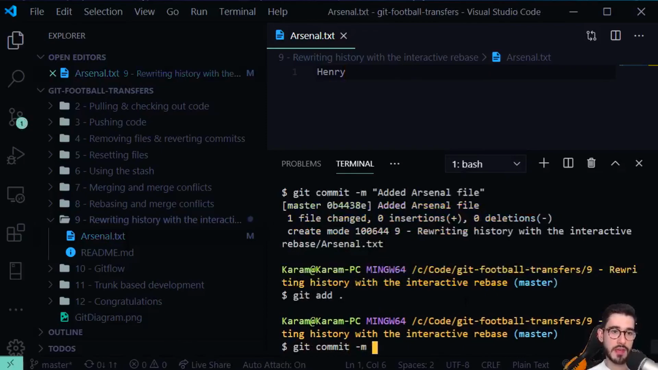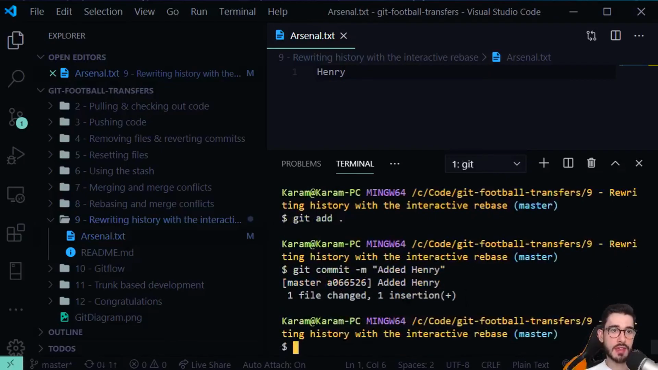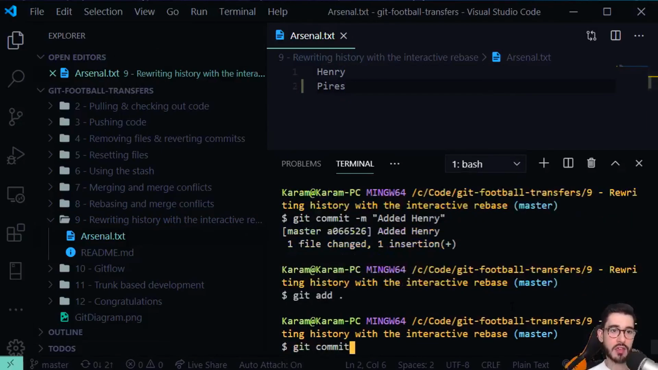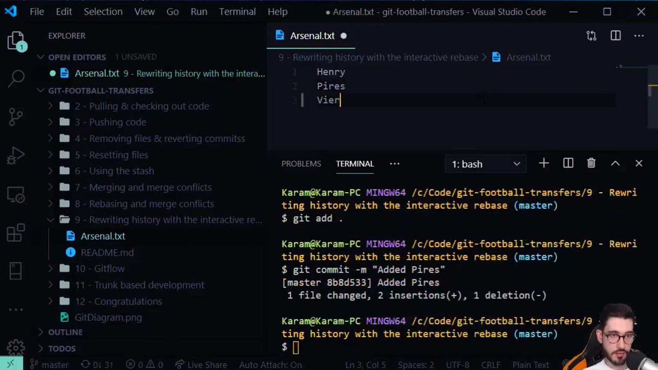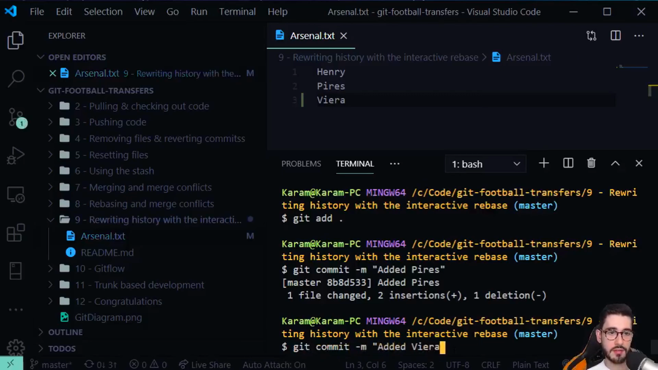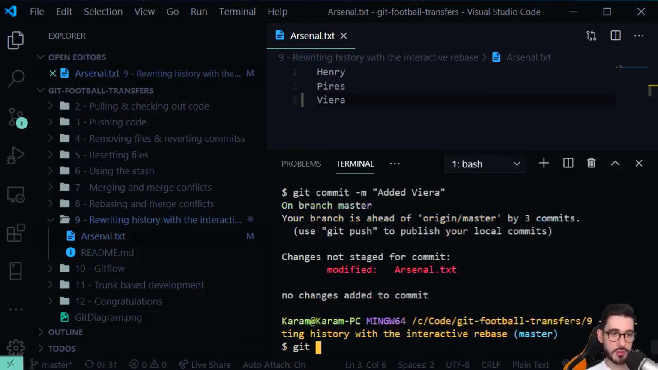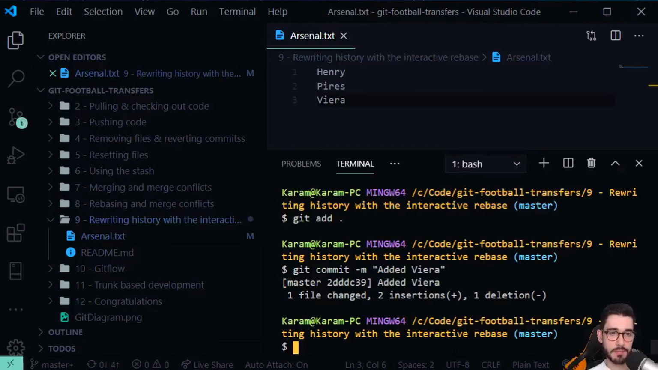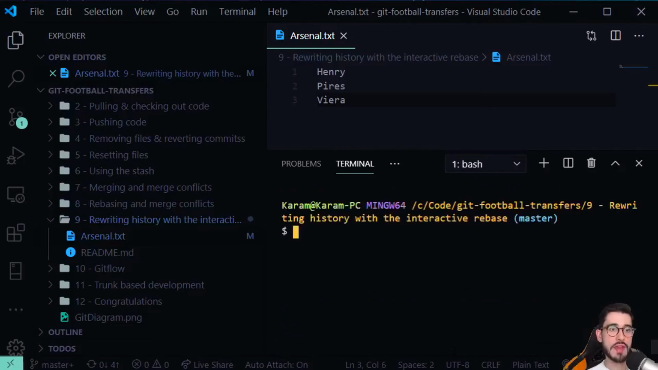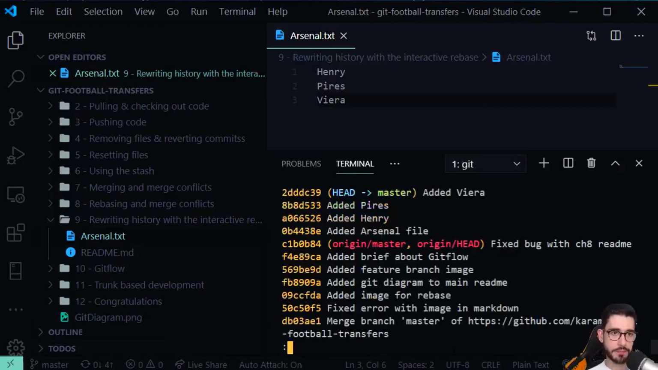We'll do git commit "added Thierry Henry", and then we'll say Perez: git commit "added Perez", and then Vieira, and do git commit "added Vieira". Whoops, forgot to do a git add. Cool, fantastic. That's the state that we're at right now. So if we now push up to GitHub, we will be pushing 1, 2, 3, 4 commits.